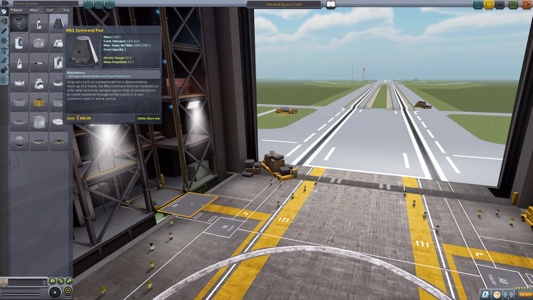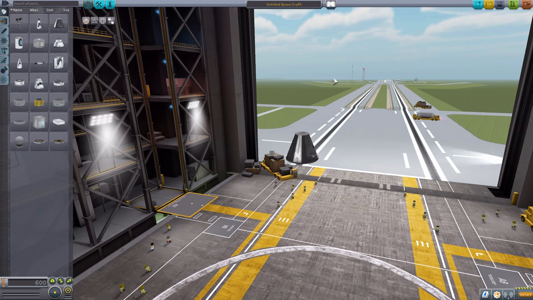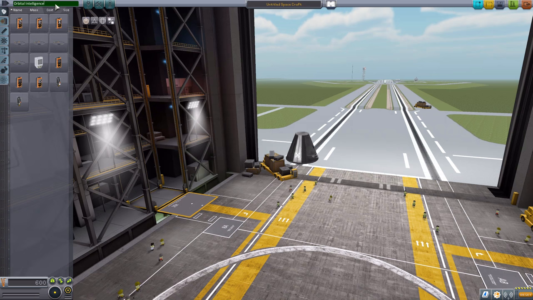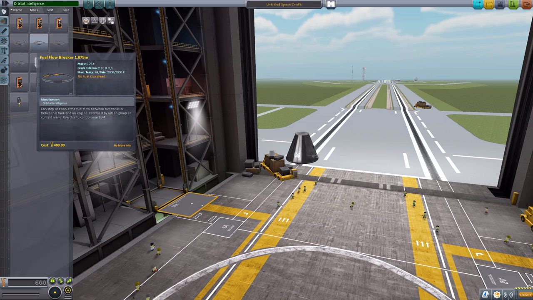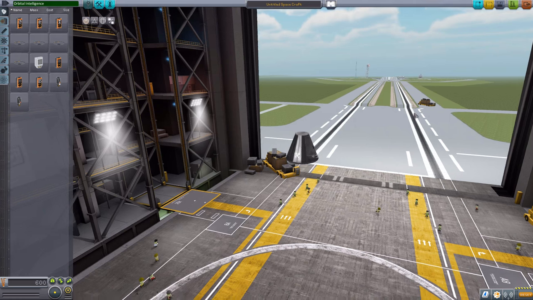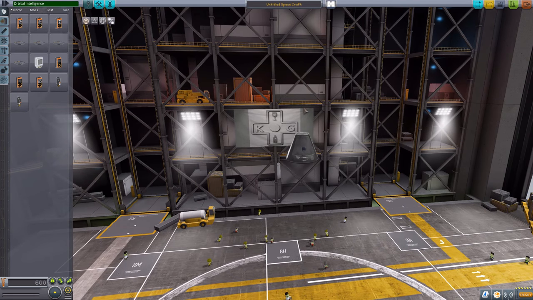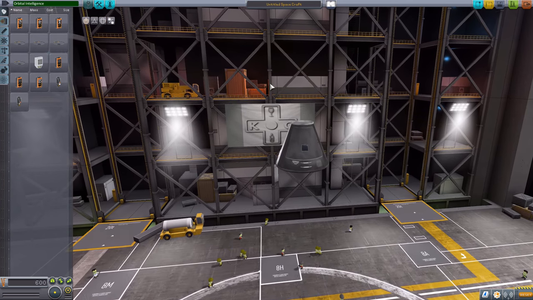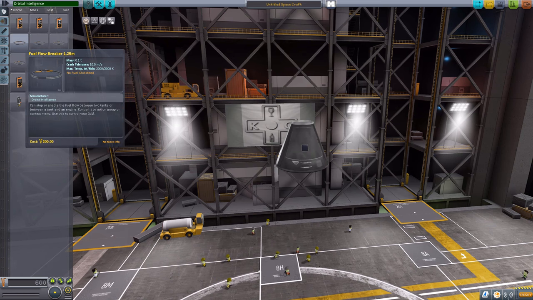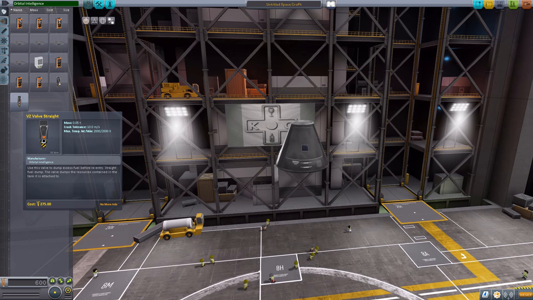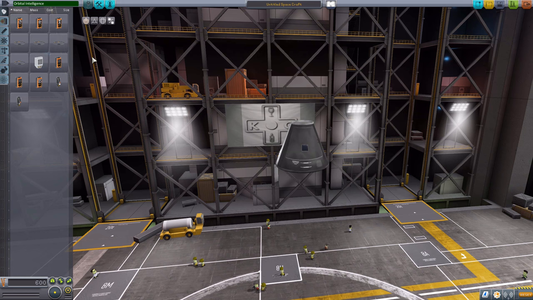And we'll start out by taking a Mark 1 command pod for size comparison's sake, and then typing into the search bar orbital intelligence, which will bring up all the parts for the mod. And I love that that actually works in the search bar for this one. It's always a good thing. And we'll start off by looking at the fuel parts for this mod, as they are basically the most simple parts, as they do one thing and one thing alone.